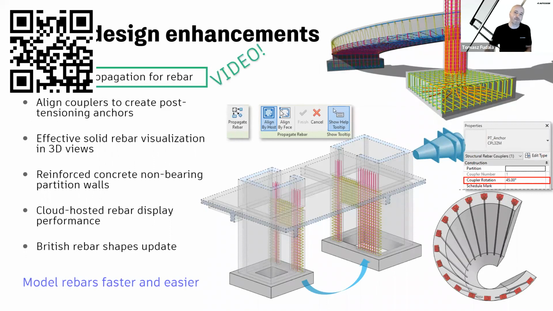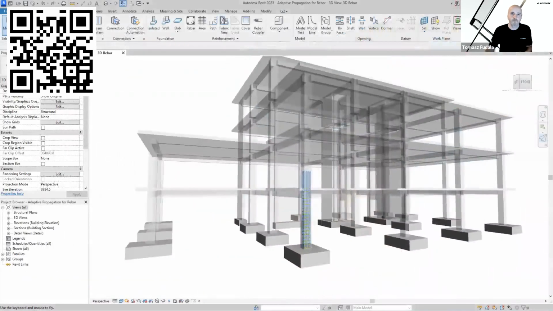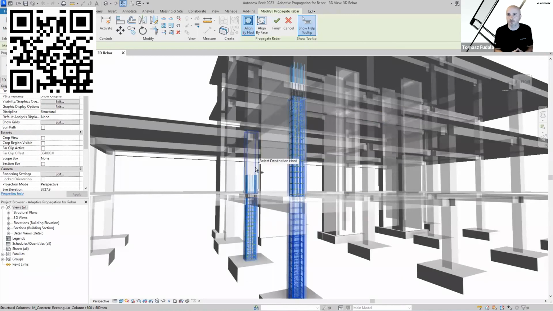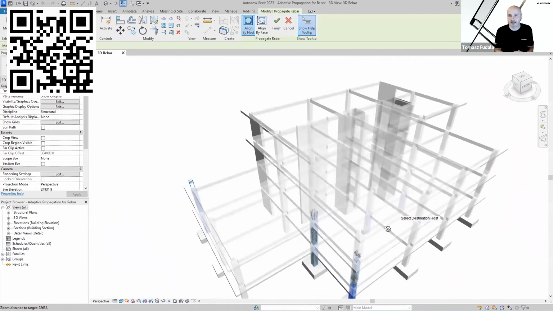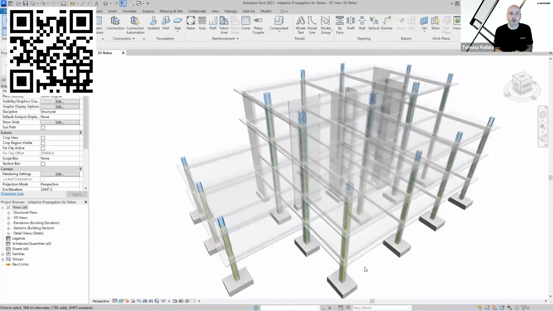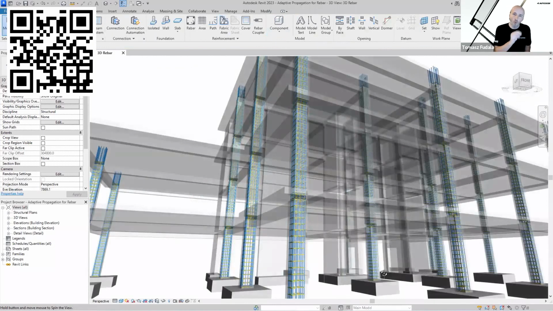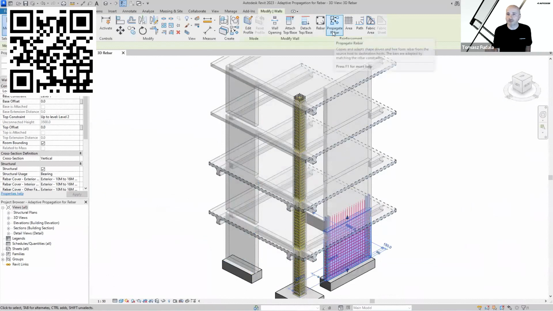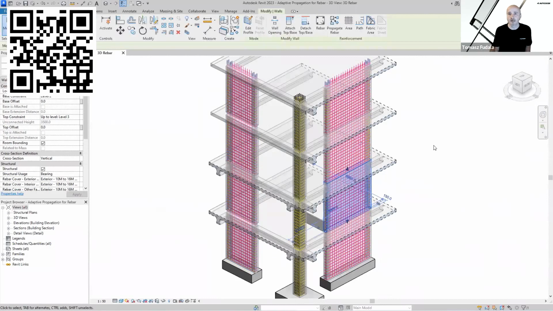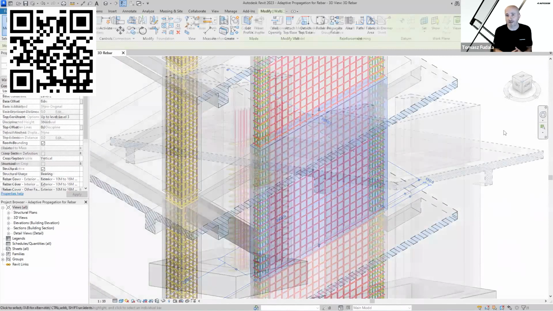Now let's see my favorite Revit 2023 rebar feature, adaptive propagation for rebar, in action. Adaptive propagation features for rebar were introduced to increase your productivity in detailing concrete structures. When you are working on a design that has similar concrete elements, you can quickly and accurately copy shape-driven rebar from one concrete host to another. These concrete host elements need not be identical for the newly created bars to match their new host. And that's the power of adaptive propagation.